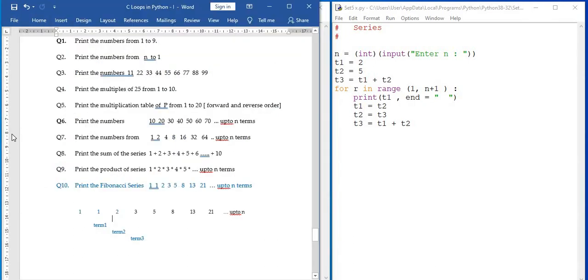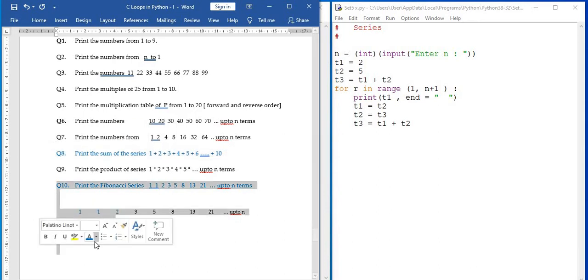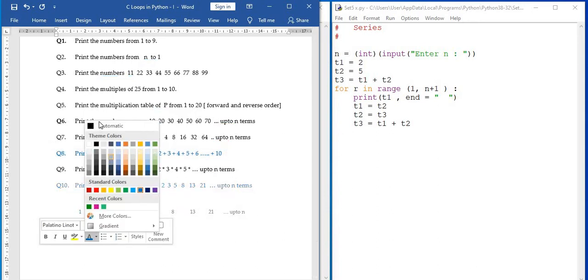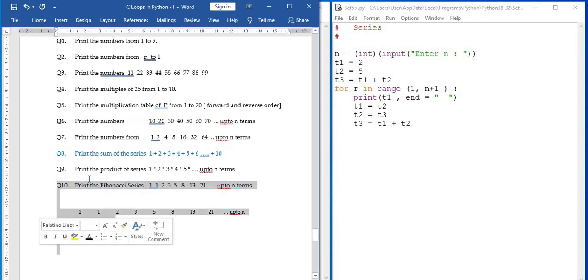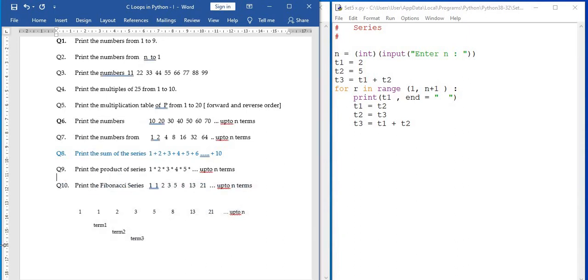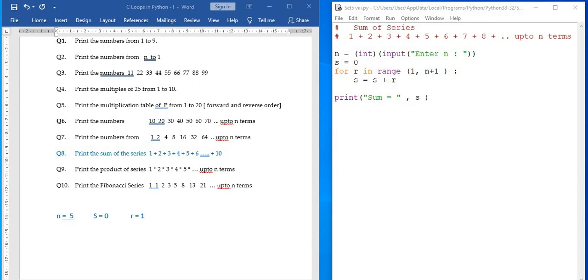The next is question number 8. This one is the sum of series. So let me show the answer of the sum of series one to you, and then I'll explain that other one. Okay, here comes the program of the sum of series for you.